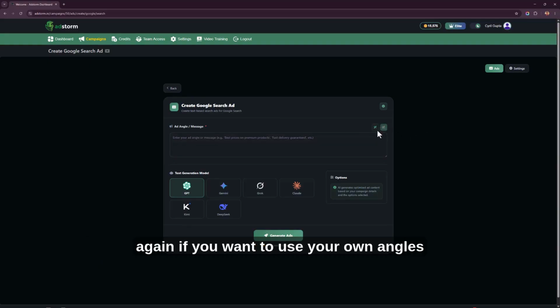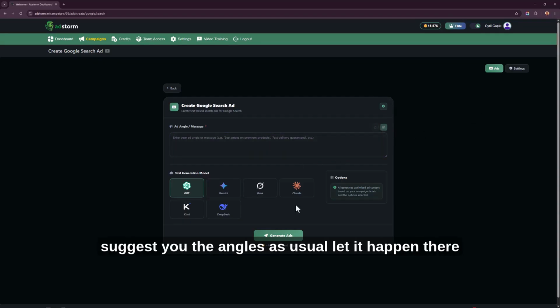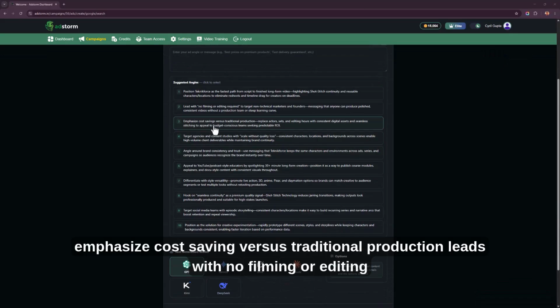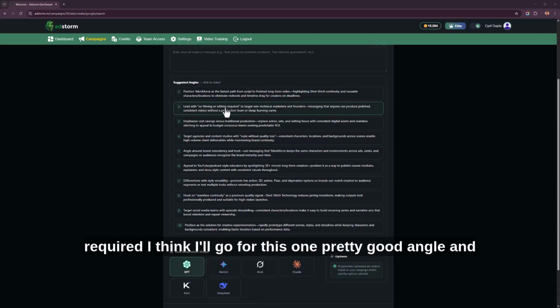So again, if you want to use your own angles, you can put them in, or you can get the AI to suggest you the angles as usual. Let it happen. There you got it. Multiple angles that you can use, like emphasize cost saving versus traditional production, leads with no filming or editing required.